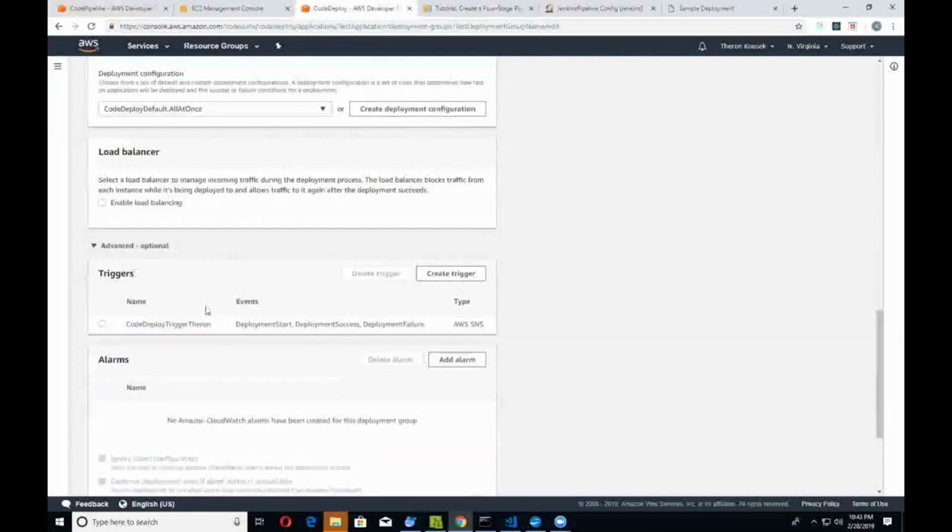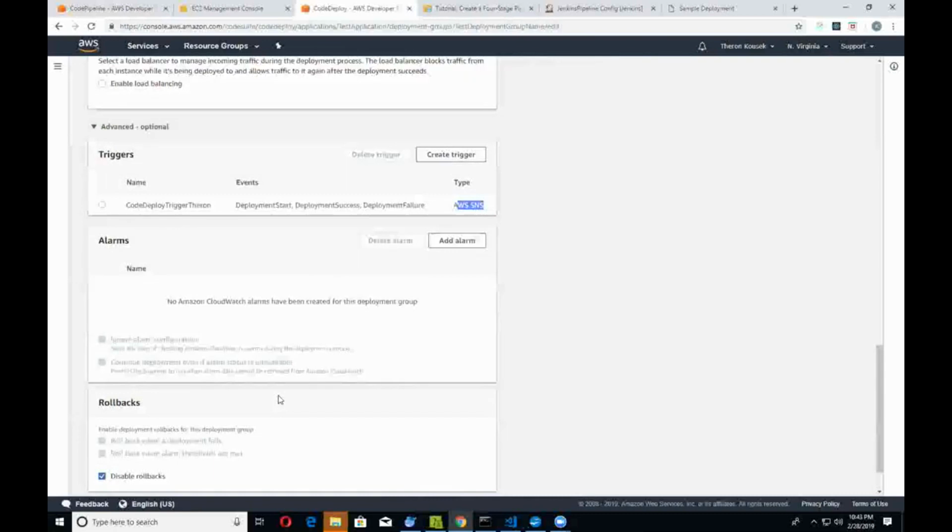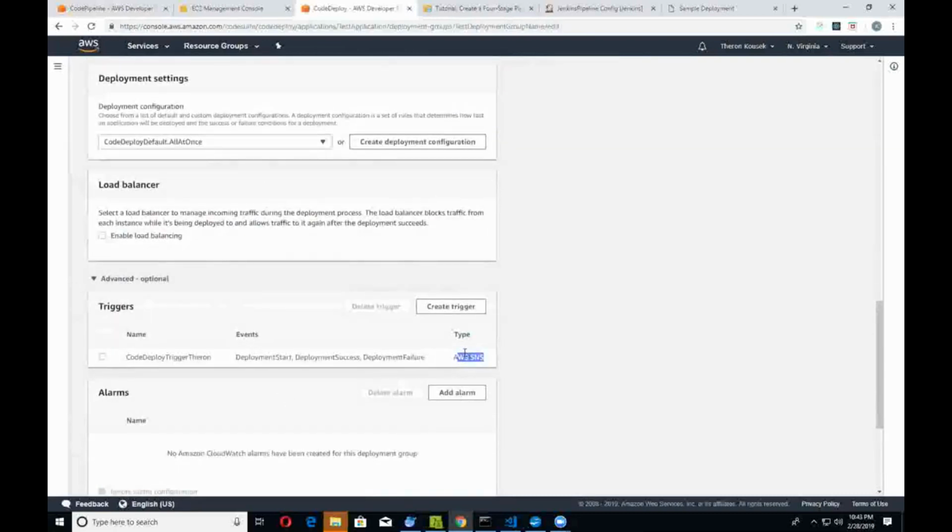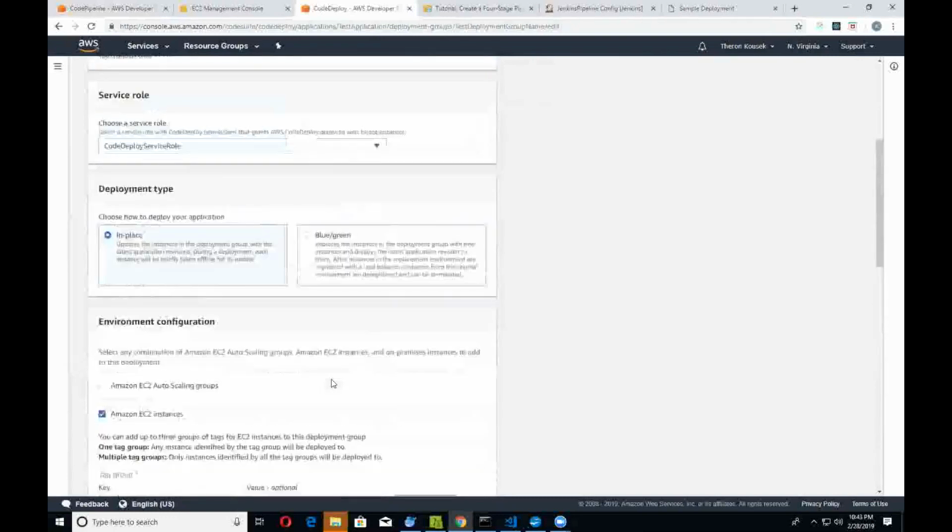The optional part here is pretty cool because I've actually got triggers set up. A trigger just basically says, anytime a deployment occurs, these are the events. When these events occur, go ahead and send a notification to this trigger. It's an SNS trigger that points to my emails, so I'll get emails, but you can specify SNS to go to other particular destinations as well, so not just email. So I get emails whenever I run a deployment right here.